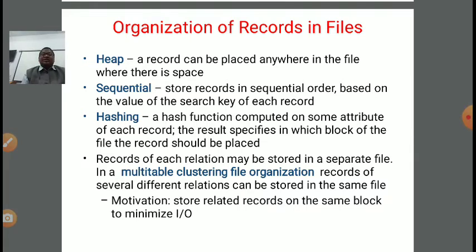A hash function is computed on some attribute of each record. The result specifies in which block of the file the record should be placed. Hashing includes some modulus type of function, and based on that we pick the particular block in which the record will be placed. Now, records of each relation may be stored in a separate file.